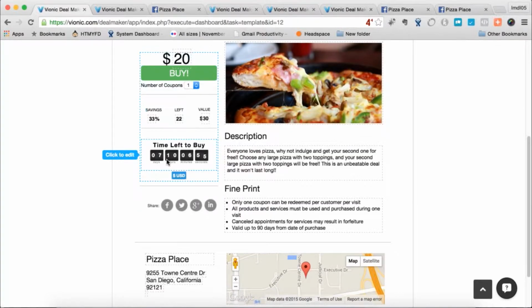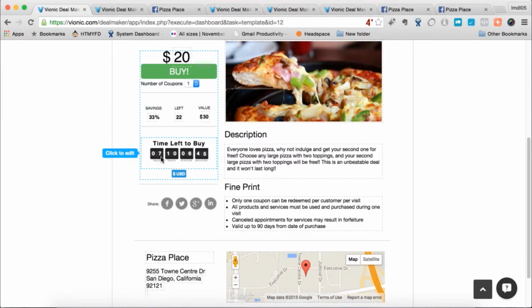And also the time left to buy. By default, 7 days, but you can say, I only want to run this deal today, or maybe run it for the entire month. You can also change it right here, just clicking on it.